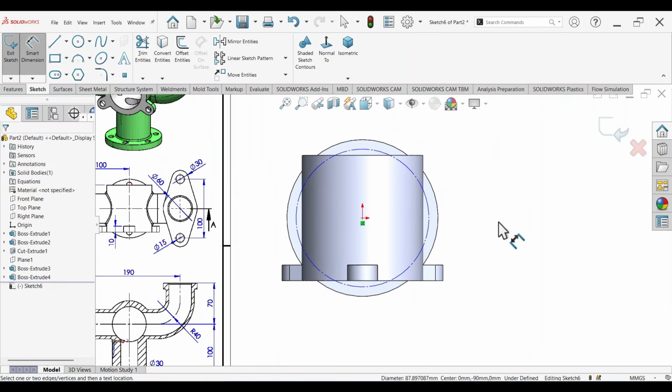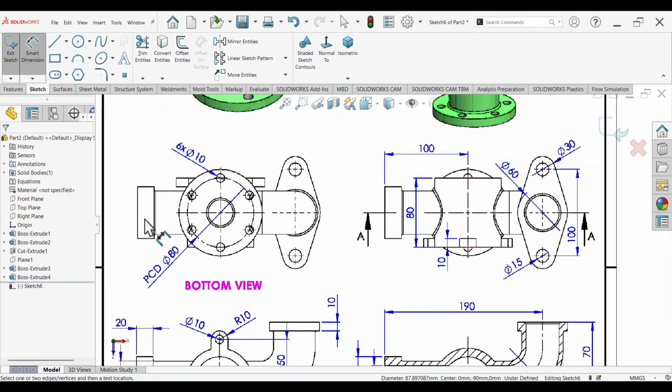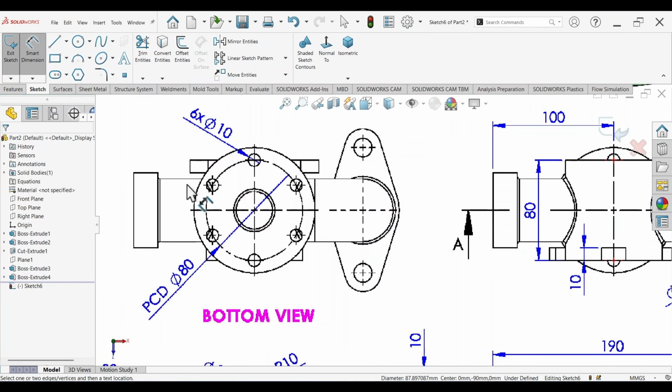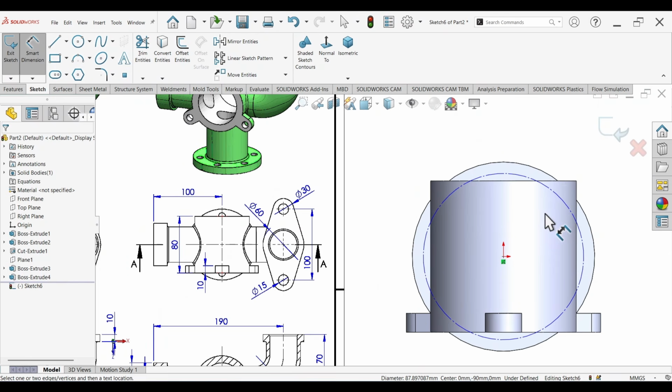All right, activate the Smart Dimension tool, and if we look at the bottom view, we see all details for the base flange, specifically the mounting holes. So we have 6 mounting holes. Each hole has a diameter of 10 millimeters, and the pitch circle has a diameter of 80 millimeters. So this needs to be 80.